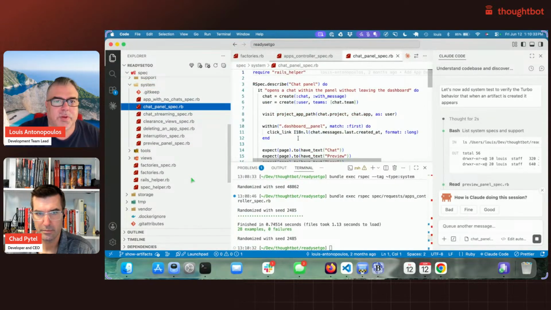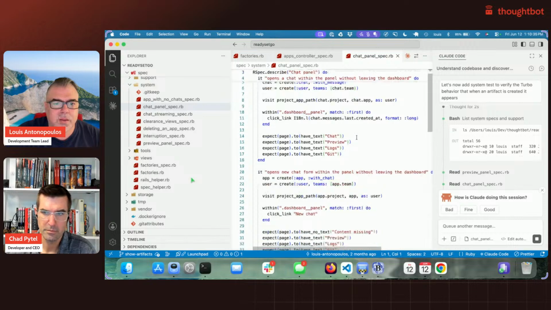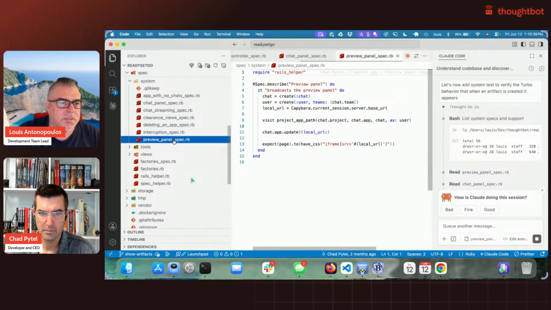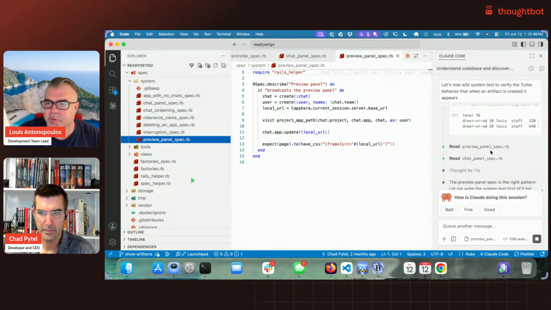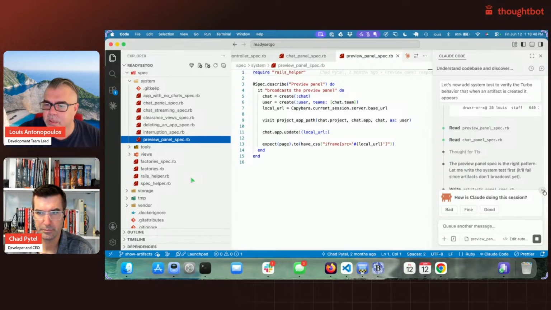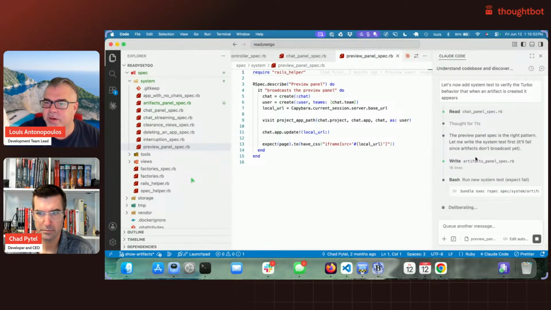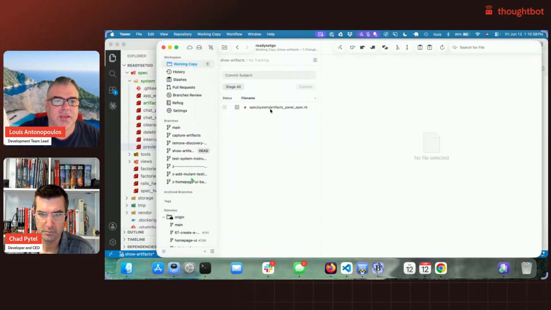So we have our chat panel spec, chat streaming, clearance views, interruption spec, preview panel spec. Might want to do a similar one to that and have an artifacts panel. Yeah. Let's see. So it's doing fine. Okay. The preview panel spec is the right pattern. Nice. I'll write the system test first. And let's see what we've got.